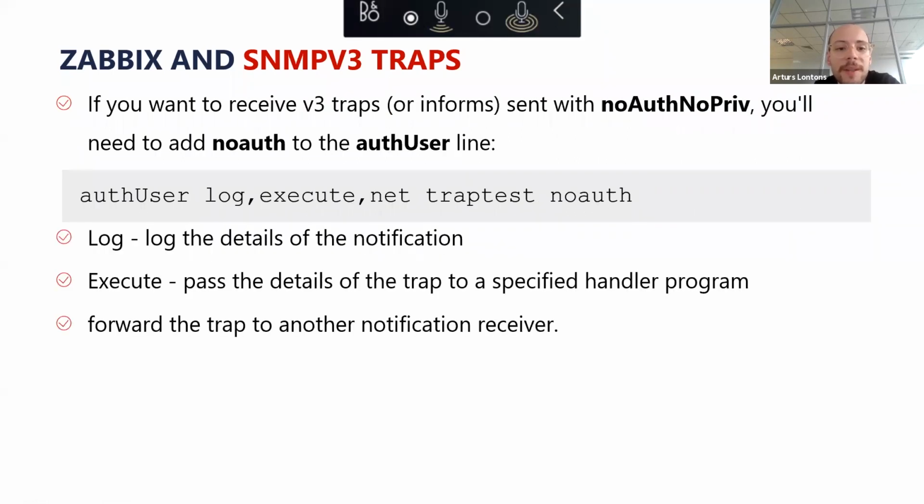Then, if you wish to receive SNMP version 3 traps sent with no authentication, no privilege, without any message encryption or authentication, you'll need to add noauth to the authuser line in the snmpd config, like so. In this case, we have specified noauth here for our authuser, which is called traptest. And we have allowed our user to log the details of our traps, to pass the details of the trap to a specified handler program, and forward the traps to another notification receiver. In reality, what we are interested in is log and execute for Zabbix. These are the permissions that we should have for our user.